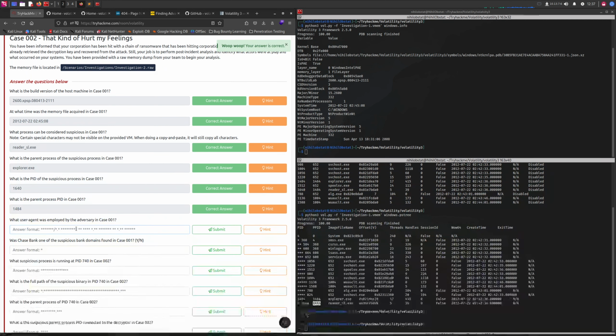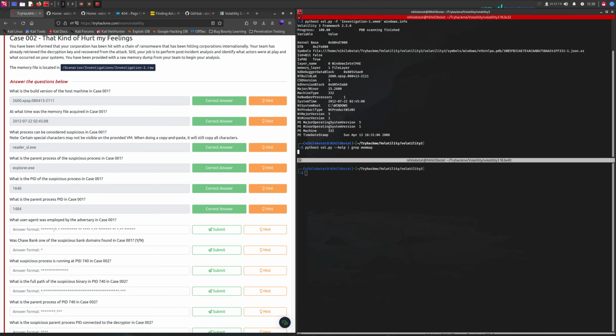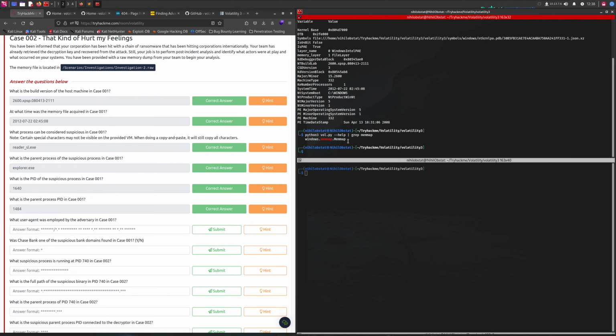Now, what user agent was employed by the adversary in case 1? All right. This one was really hard to find, actually. I had to use the hint. And memmap was not covered at all. So we're just going to clear this out here real quick. But here was what I used to figure this out. That's the syntax that we got to use.